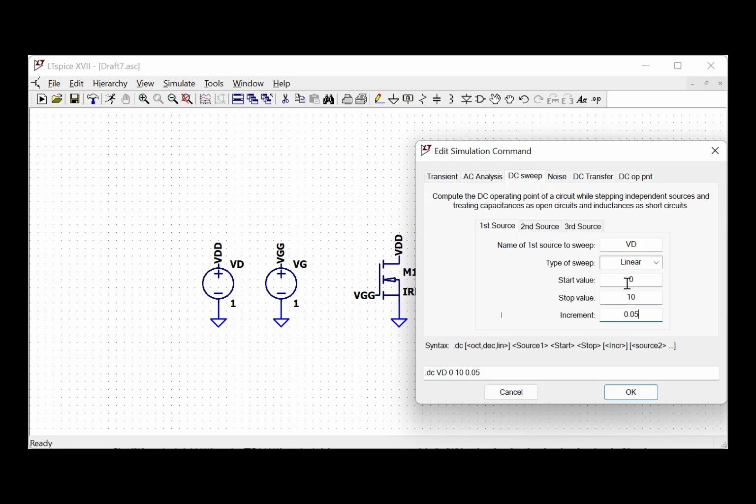Of course, this is going to plot me a single ID-VD plot, but typically a transistor is a device where the drain current is modulated by the gate voltage. So I also want to modulate a second voltage source. This is why I click here on second source. And here I want to sweep the value of the gate voltage.